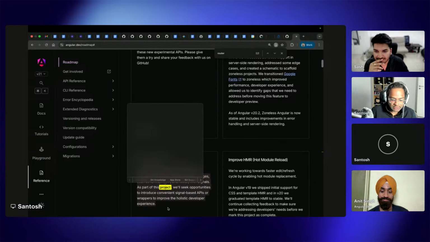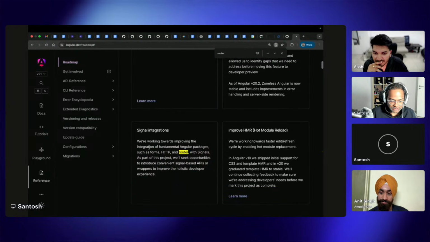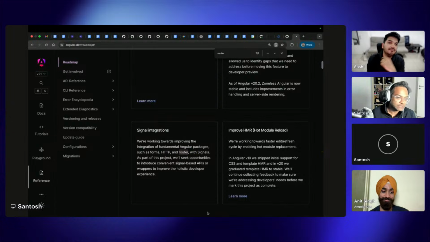Here it is. See, signal integration. So it says it's the router as well. So probably in the future we are going to get the router with signals. Forms we already have as signal forms, for HTTP we have httpResource and resource and rxResource, all those APIs, and then the router is the last piece which is missing. Then we will have the complete Angular framework using only signals, and we can forget about RxJS.